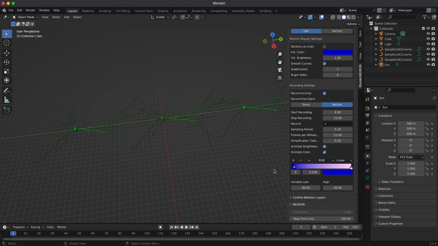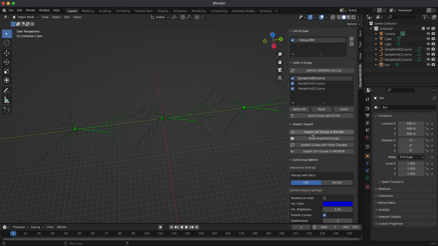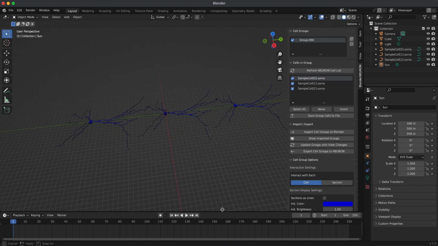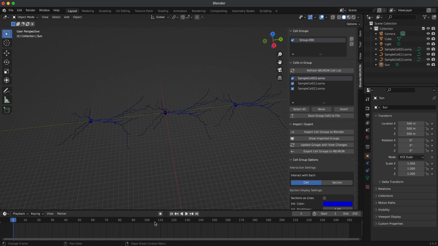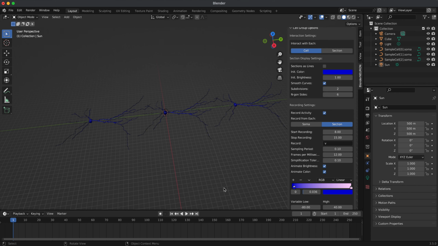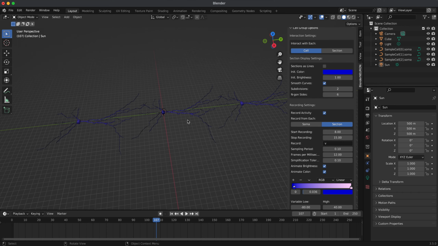Now to rerun the simulation and get that activity to BlenderNEURON, just re-import the cells by clicking Import Cell Groups to Blender again. So this on the bottom is the timeline, and the numbers are the frames. And remember that the action potential starts at 10 milliseconds, and we have it at 12 frames per millisecond. So the action potential should start at frame 120. To see if it works, I can scrub along the timeline to 120 and see if I see a color change. And you can see that there is a color change with the action potential.